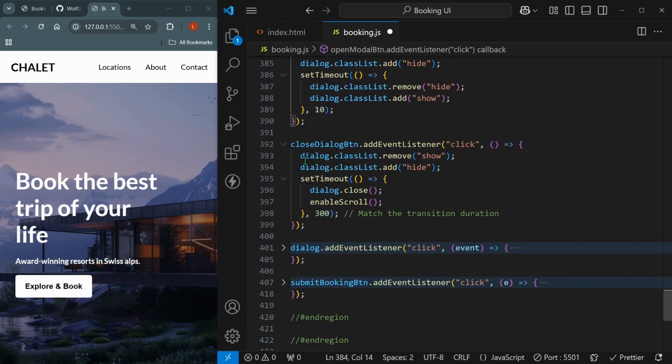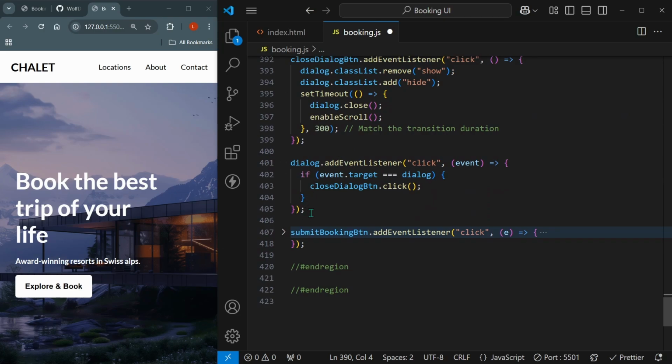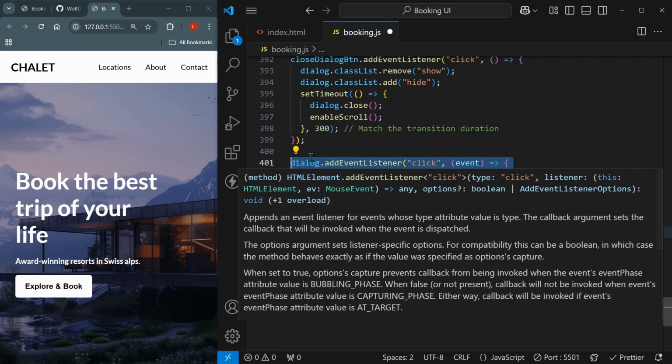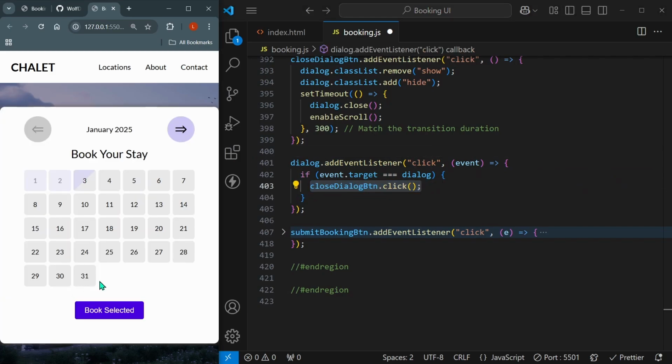The close button is going to be rather similar. We remove the show, add the hide back. And after a set timeout, for example 300 milliseconds, which is the transition duration, we close the dialog and enable scrolling once again. There is another little one that's helpful: if you click anything that's not basically the event or the modal, then we close the dialog. This is if I open this up and select some dates, then if I click away, it will still close.